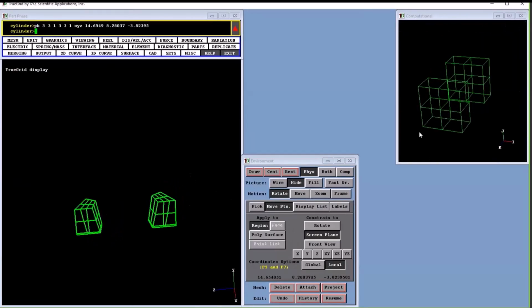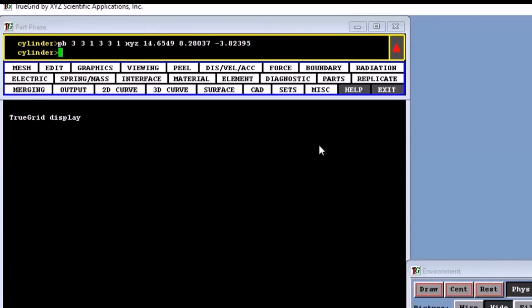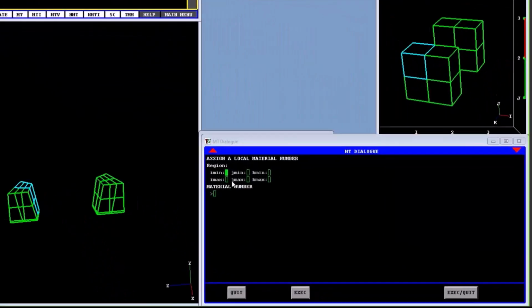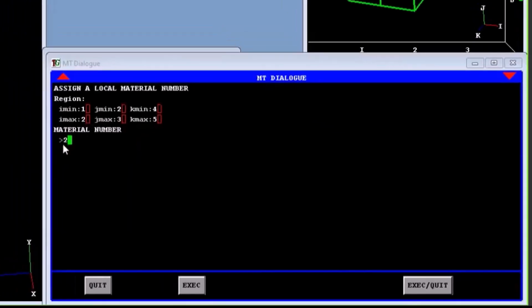Maybe what I could do is issue a command that changes the material of this block of the mesh. So I'm not actually changing the mesh, I'm just adding another property. So I go to materials and I use the MT command. And if you recall, I hit the F1 function key to enter this region into the command. And it automatically filled in these numbers. We're going to talk about these numbers shortly. And I'll set it to material number 2.